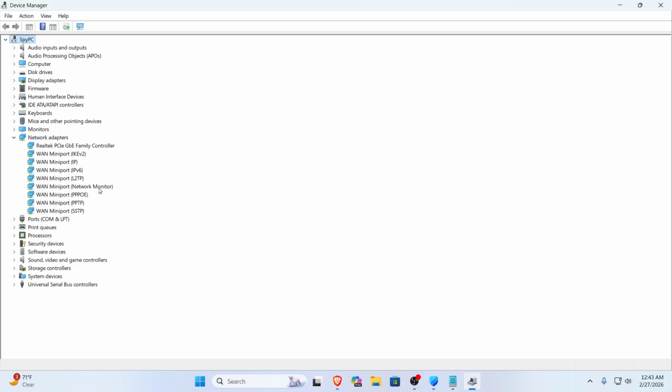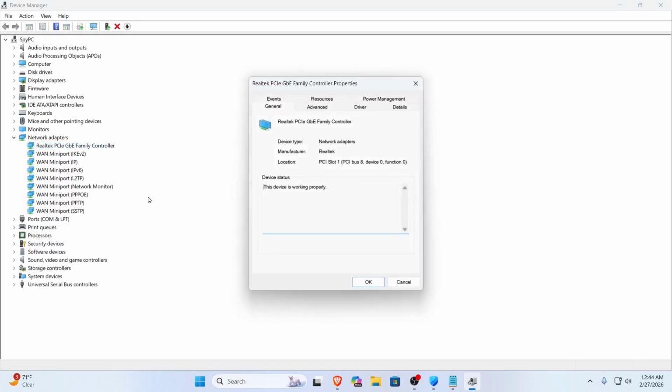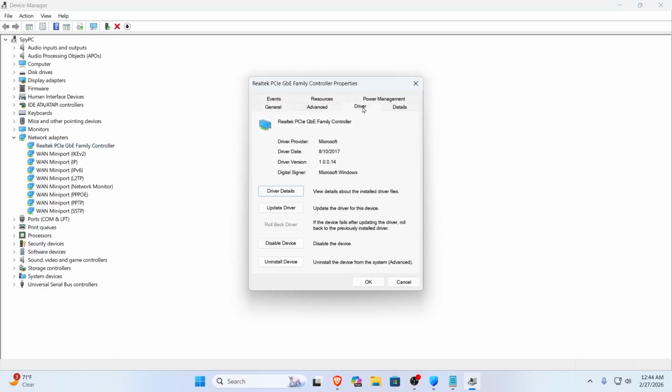In here, you're going to find many options. This is the Realtek GB family controller, my Ethernet controller. If you are using Wi-Fi, you'll find that. After that, just right click on it, click on properties, then go to drivers from here. And if you get the option to roll back drivers, just click on this. And hopefully after doing that, your problem should be fixed.